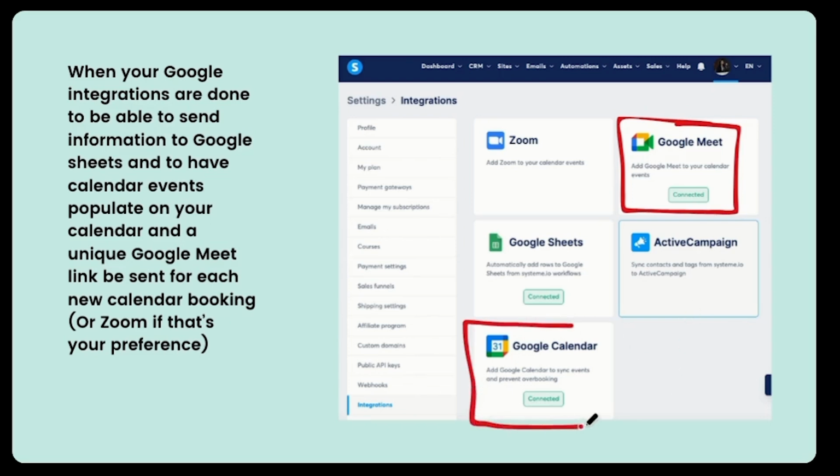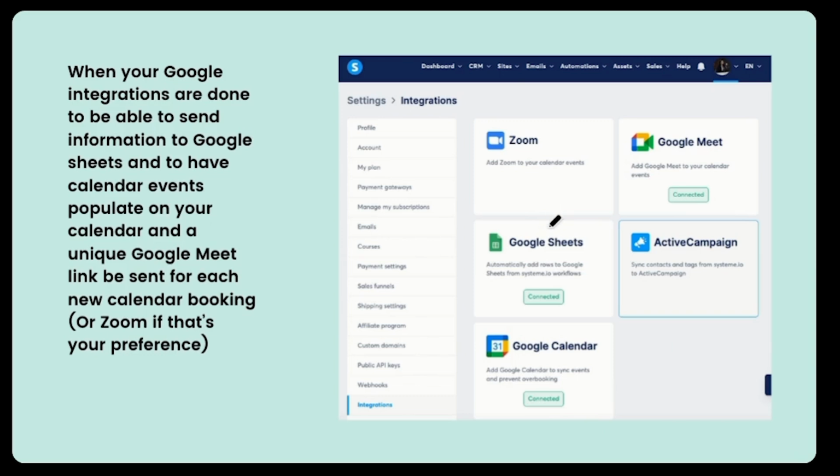When somebody books a call, it automatically shows on your calendar. And also when somebody subscribes or buys, I can create a spreadsheet of that information if I so choose. This is something I personally like to do in some cases, and you just do the integration. In this tutorial, I showed you how to do the integration to Google Sheets, but it's the exact same process for Google Calendar and Google Meet. There's no difference. And of course, if you are using Zoom, that's okay too. You just do the exact same process as you would with Google Meet.